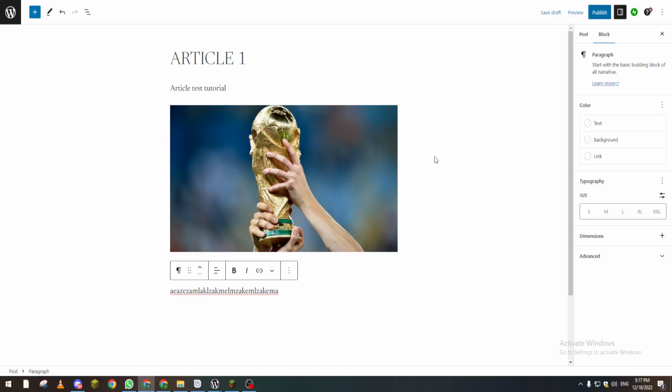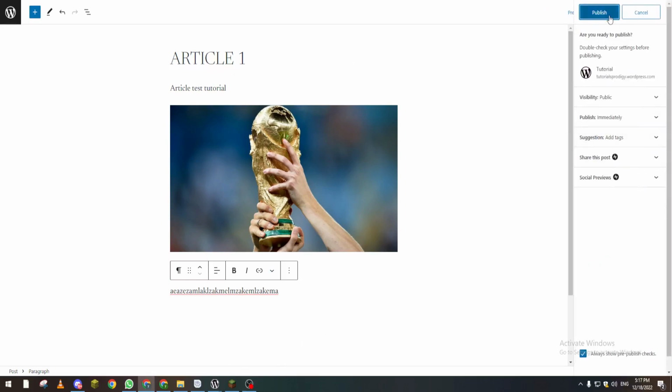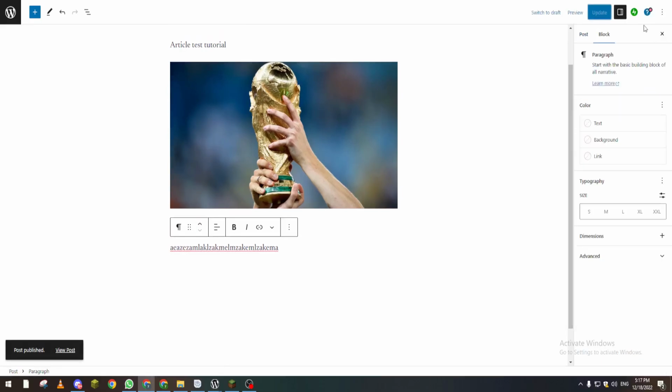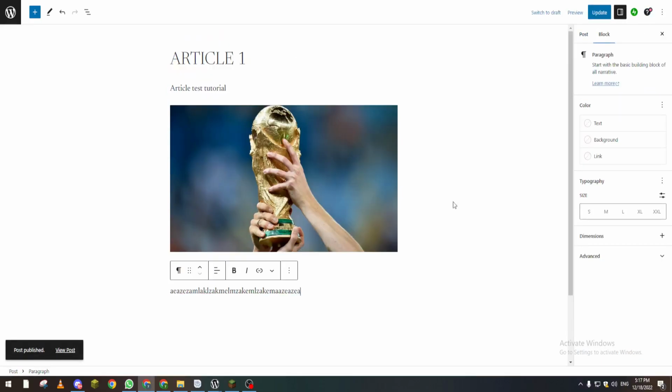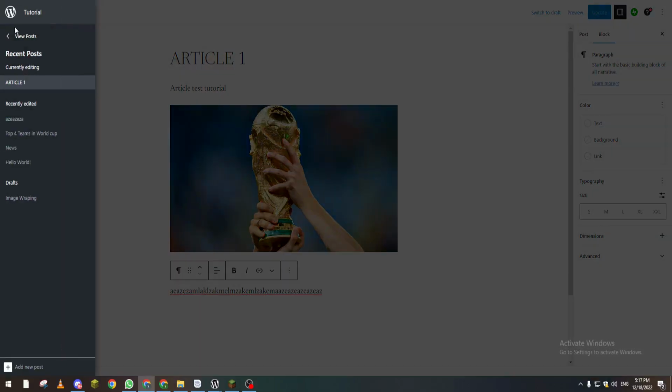So how you can publish it now, you just have to click in the top right corner, publish, and click publish again. If it happens that you updated your website or your page, for example, you added something in here, you just have to click on update and it will be updated.